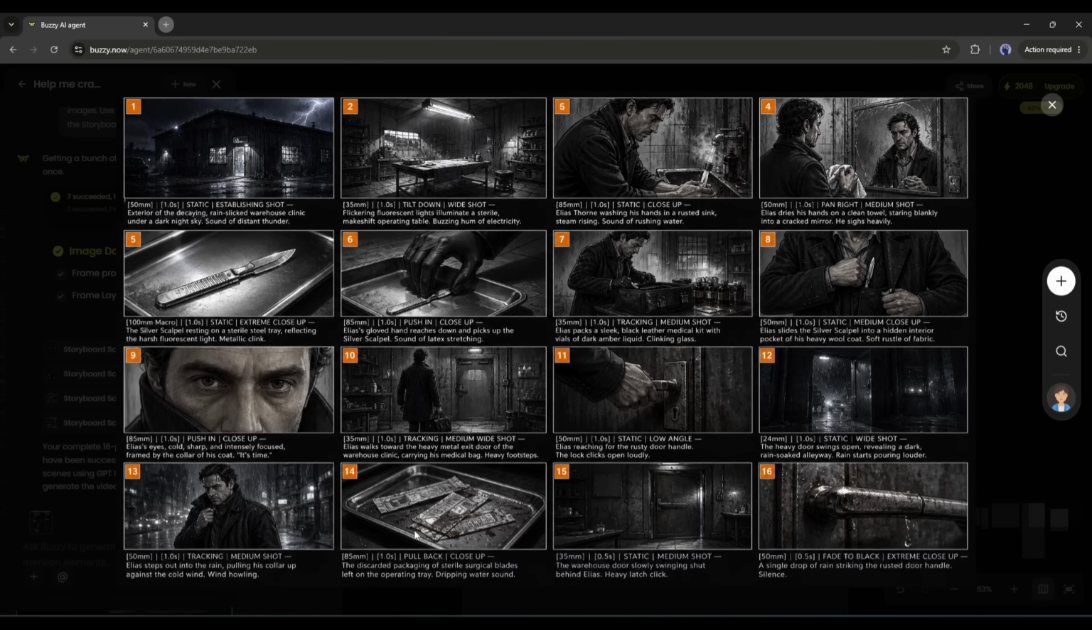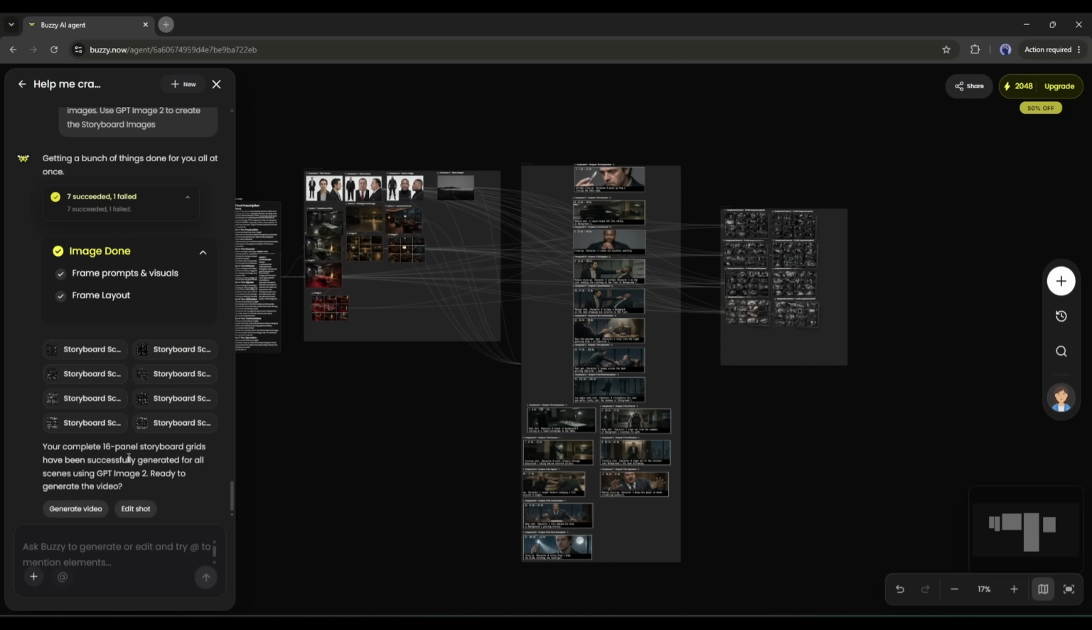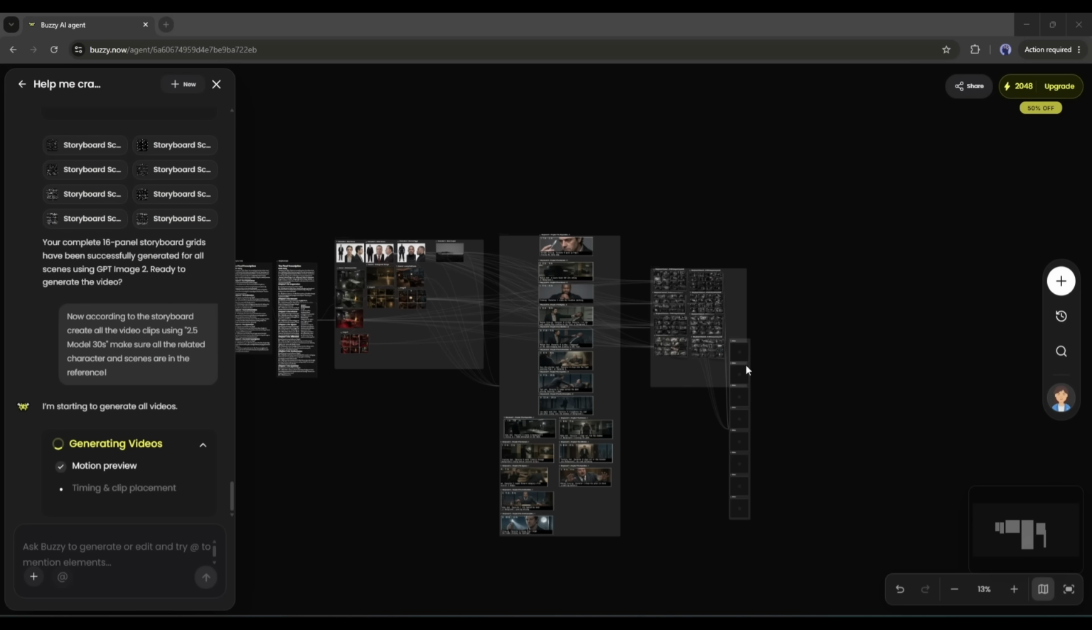Now it's time to generate the video clips. If you click on Generate Video, it will assign the Seedance 2.0 model to create the video. But I want to create the video using Seedance 2.5. So, I am asking the agent to create all the video clips according to the storyboard and make sure the correct reference is added to the video clip. Once I hit the Generate button, the agent will create video generation nodes and start generating the video.